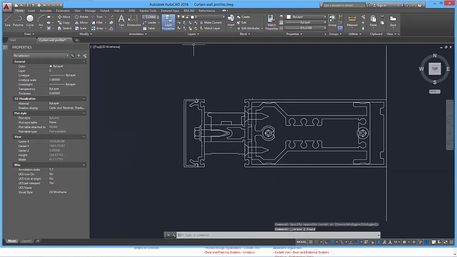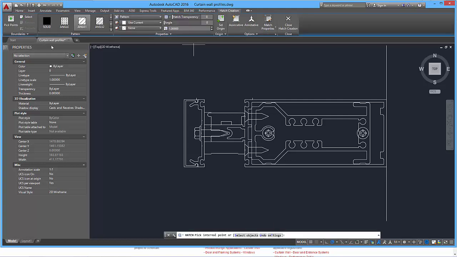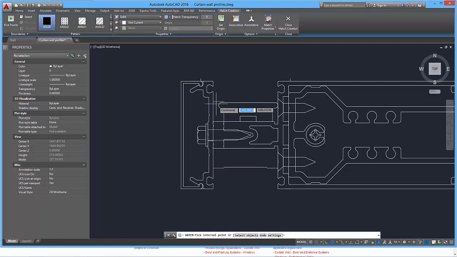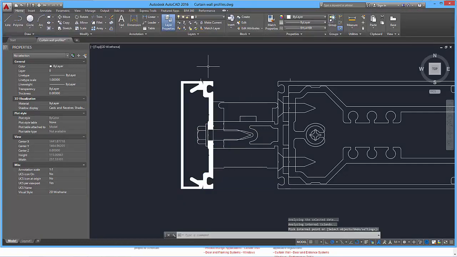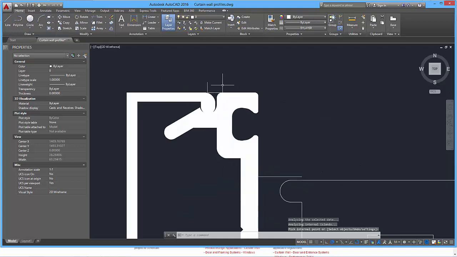So you would use the hatch tool and maybe pick a solid hatch, and then we can come inside these areas and this one, and then that would be the information that you would be able to take into Revit.